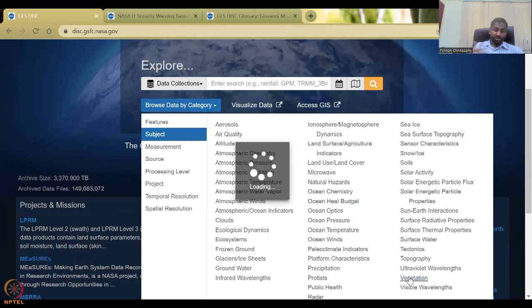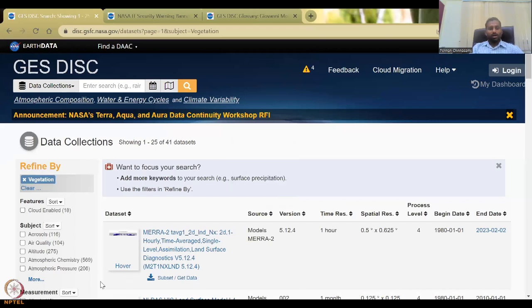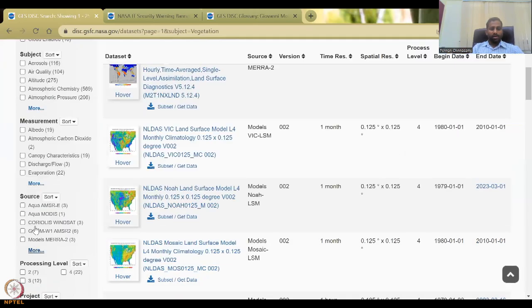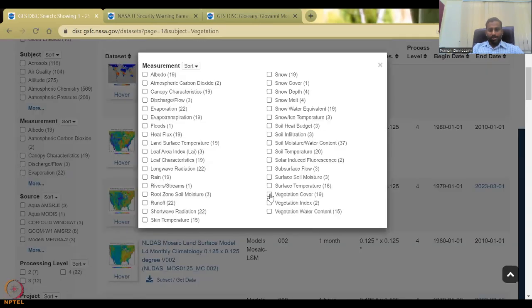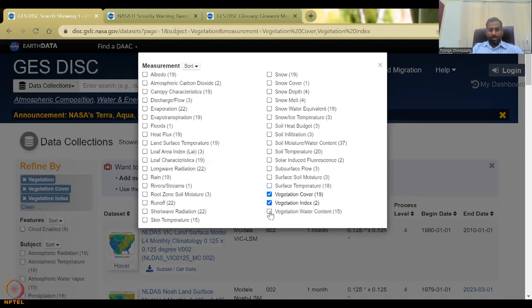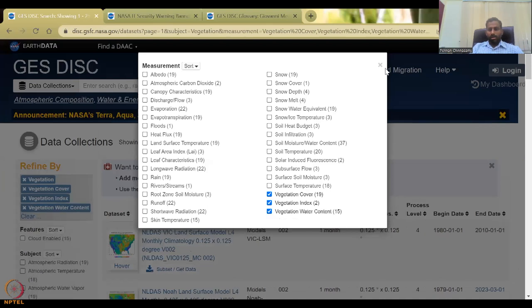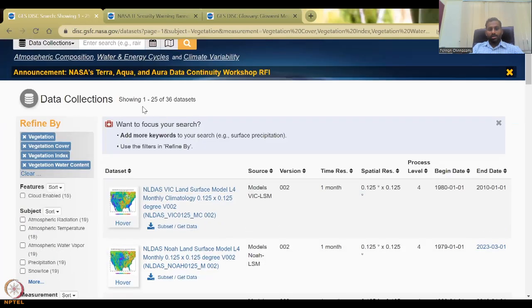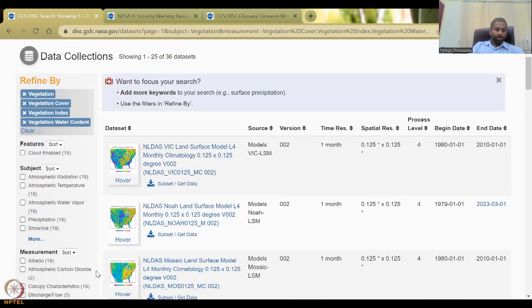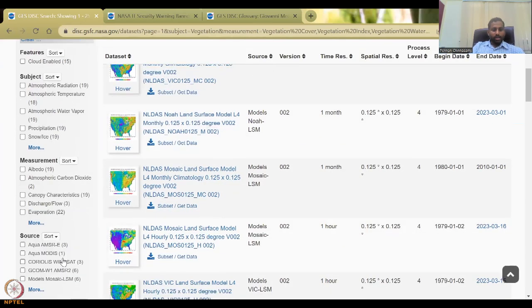And in the vegetation index, you will have here. So what measurements they have are also here. All these are vegetation. And then you can sort them here by, for example, let's say you can click on more, all the measurements come up. So I'll say vegetation cover, vegetation index, vegetation water content is what I need. And then I close this. Then now only these are filtered. Okay. Initially there were more than 36 data sets. Now it's reduced. Let me reduce it further by saying that resolution.